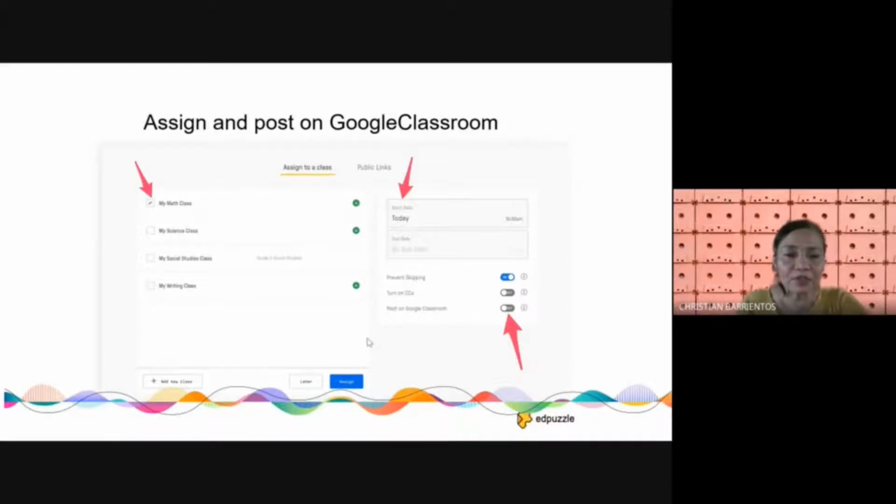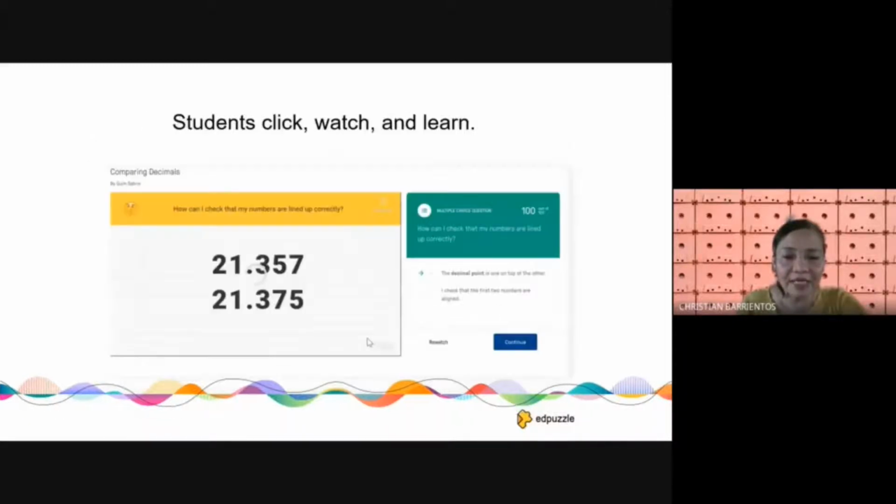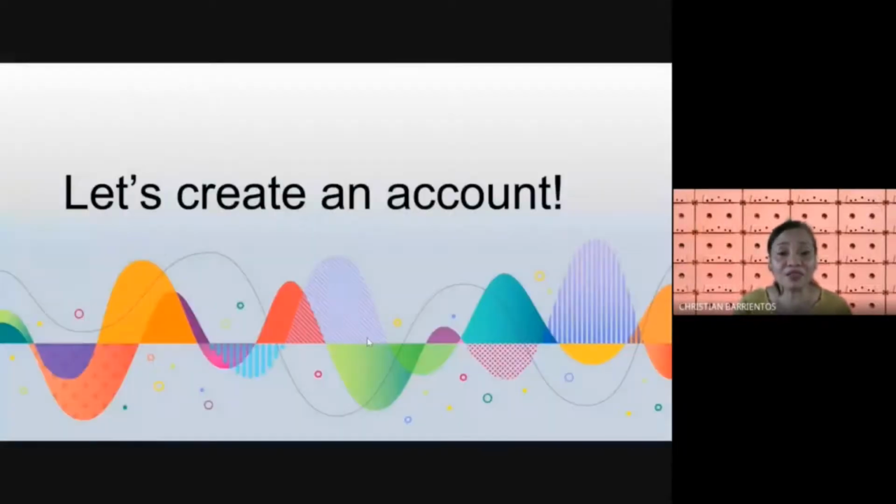Assign and post on Google Classroom and it will automatically sync. Ayan, you can embed questions. Nakita nyo po sa kanan. You can embed your own questions. You can use notes or audio notes. And you can also add links, pictures, images, and many more. It has so many things to offer.